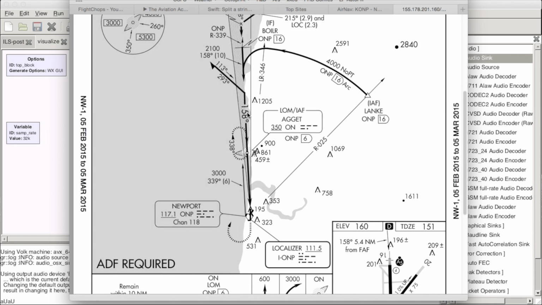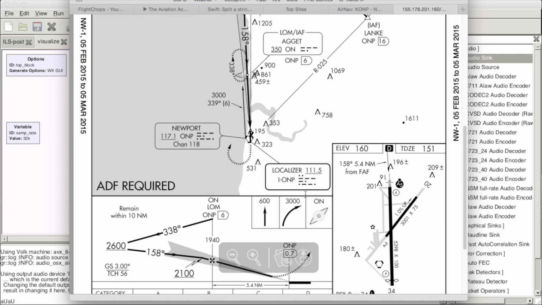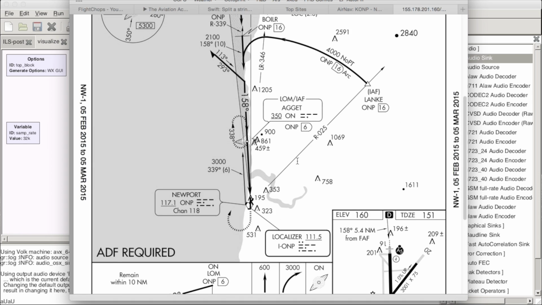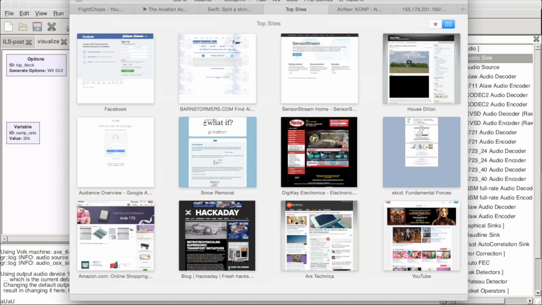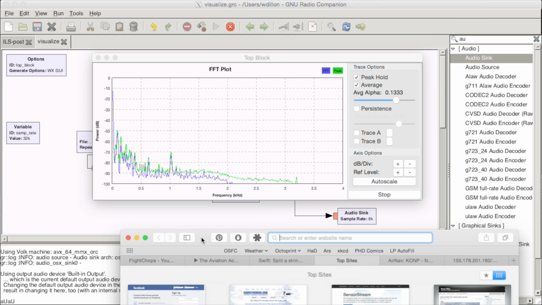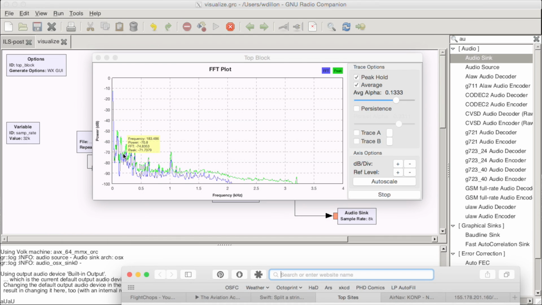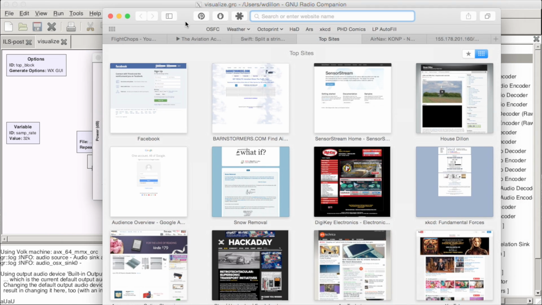And we can see Localizer, dot dot, dash dash dash, dash dot, dot dash dash dot. So we know that that is the ILS Localizer for Newport. That's really cool. So you can also hear those two tones, the 90 hertz and the 150 hertz tone, and you can hear them beating against each other.